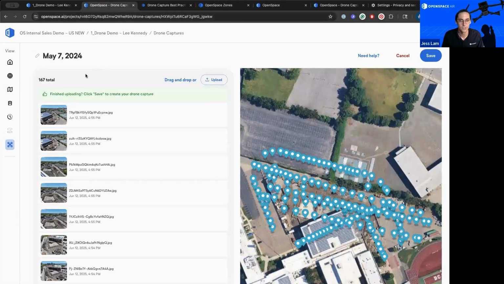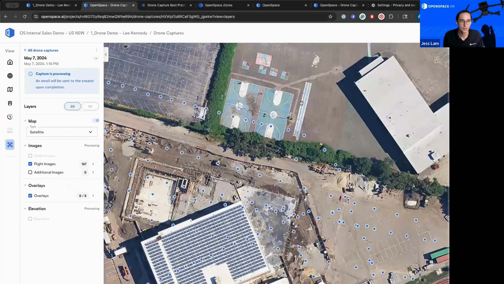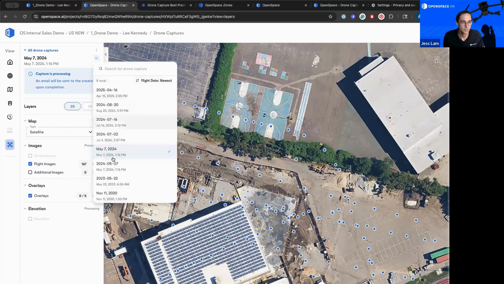So you can see those images are done uploading. We give it a default name, which is the date that the flight was done on site, but you can rename that here. And then if you're ready to kick off processing, hit save, and that'll start processing the flight. Let's go to this version that's already been processed.